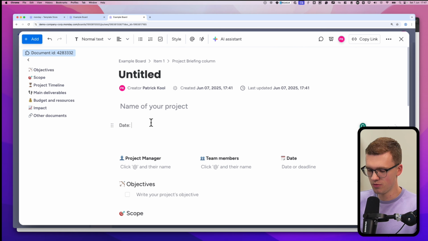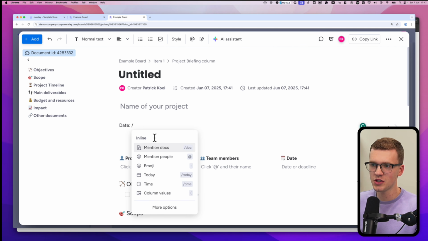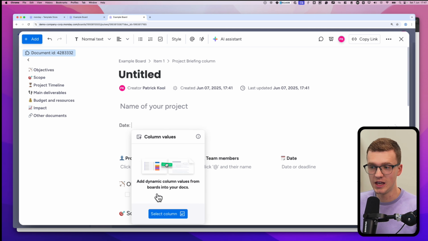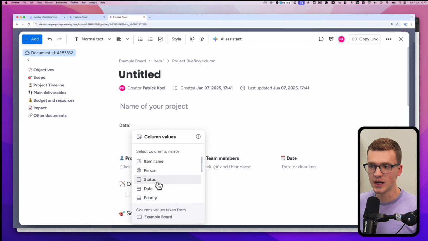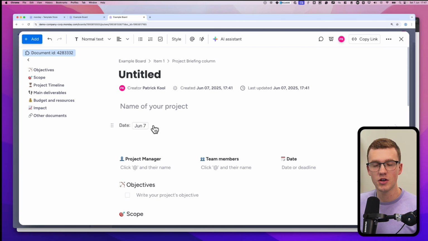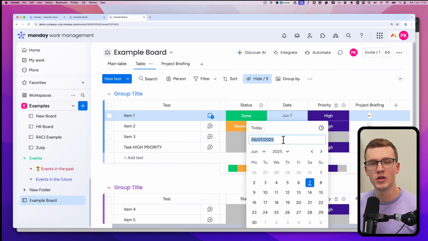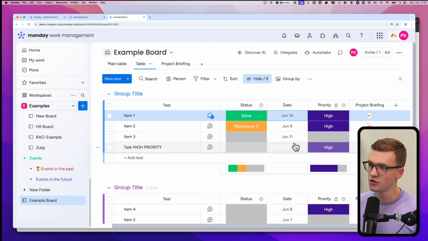So what you can do is if you do slash, you can actually mention certain things such as column values. So if we click here, as you can see, it will ask you what kind of column do you want to refer to. So we're going to select the date column. And now it's automatically set to June 7th. If I were to change this, so let's say we had some problems and therefore it's being done a week later, you can click June 14th.